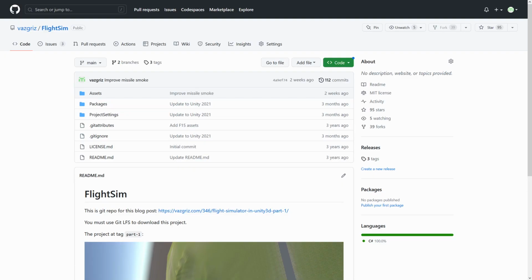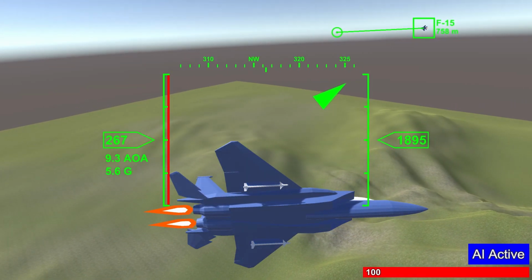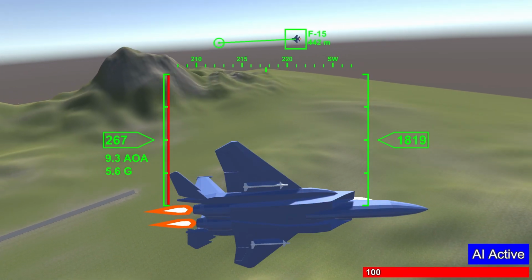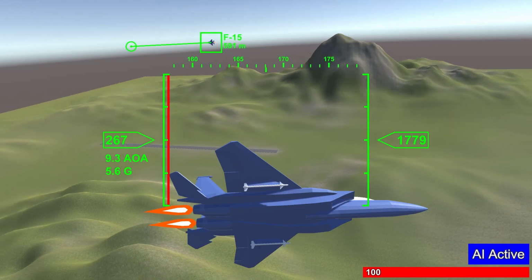The code for this project is in the GitHub repo at the tag part 3. The AI we have now is not perfect, but is still capable of winning dogfights. There is clearly room for the AI to be improved, but that is left as an exercise for the reader.